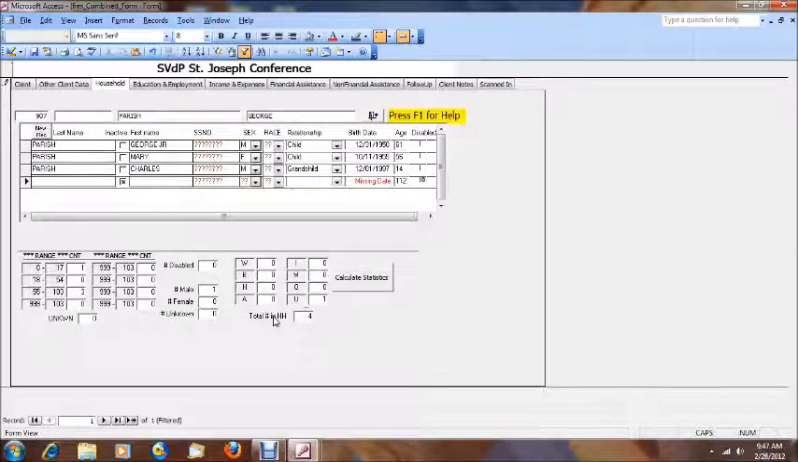So this is where you get your information for the little sheet you fill out for the pantry, the client number, the client name, and how many in the household. So it would be 1 teenager and 3 adults. Seniors are adults for the pantry.